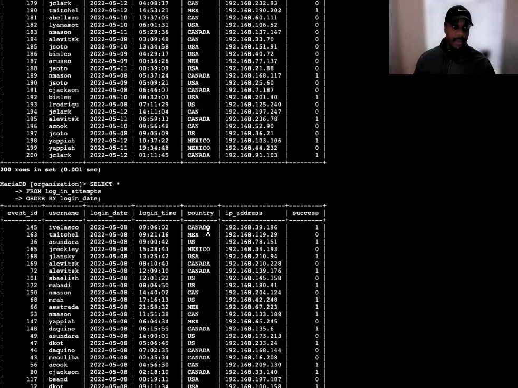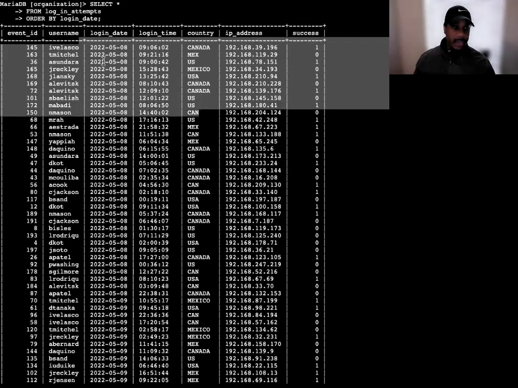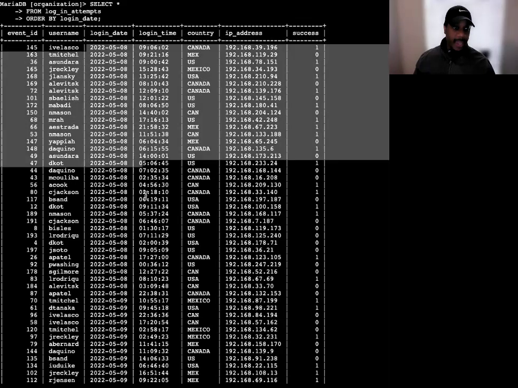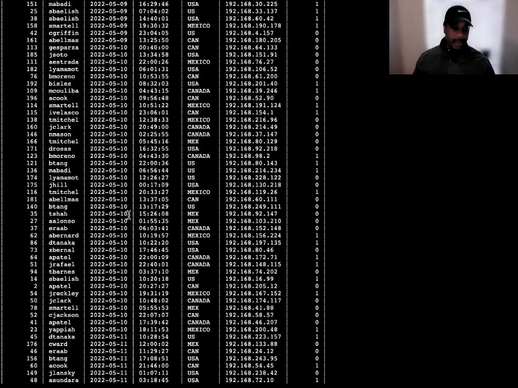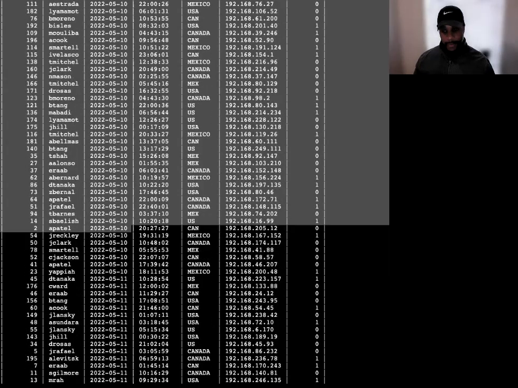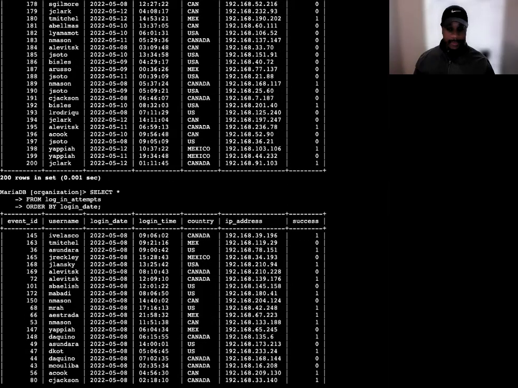Perfect. And we can just confirm here with our own eyes. So login date, it has it here. It starts May 8th of 2022. And then we go into the 9th and then eventually to the 10th and so on and so forth. So nonetheless, we're able to order them by login attempts with the login date.